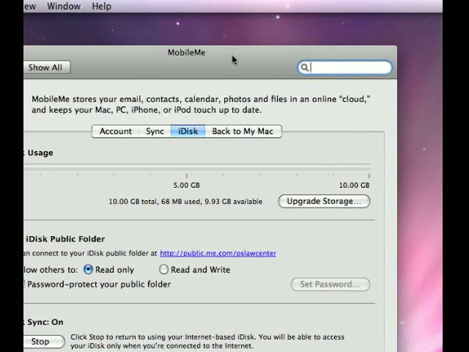Now, the iDisk is what is great to make sure you have all your important files. When you get a full subscription to MobileMe, the basic plan for $100 a year gives you 20 gigabytes of storage. Now, seeing how we're using this for documents only, mostly PDFs, docs, maybe a few movies here and there, that is a lot of space.